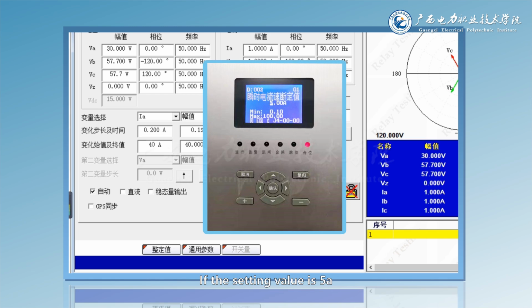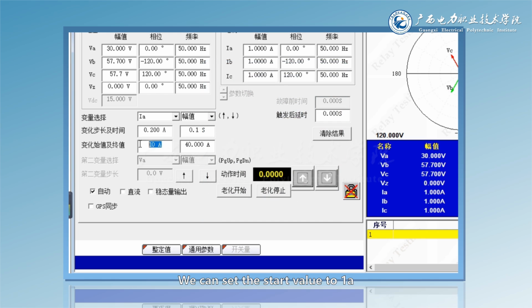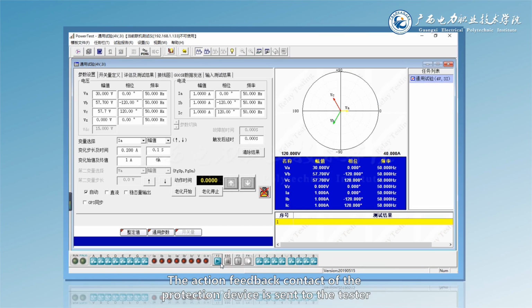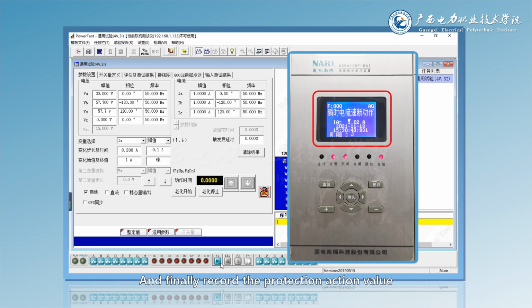For example, if the setting value is 5 ampere, we can set the start value to 1A and the end value to 6 ampere. After setting, output the tester. The action feedback contact of the protection device is sent to the tester, which stops output, and finally record the protection action value.